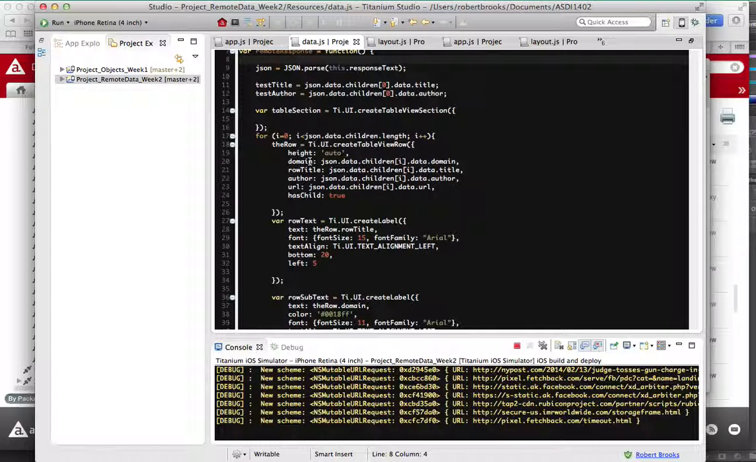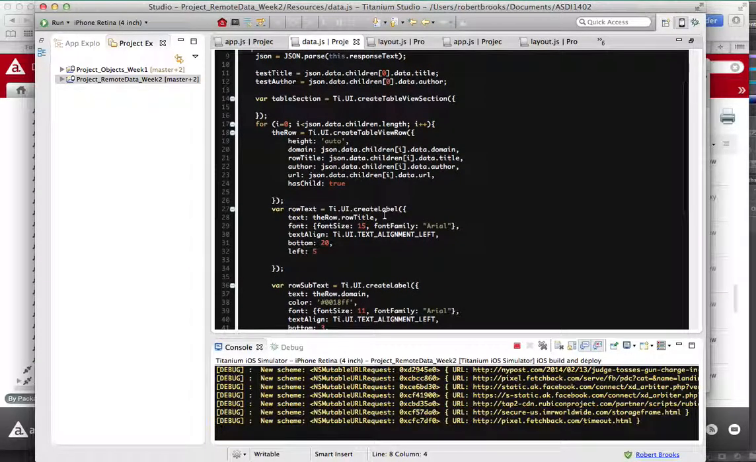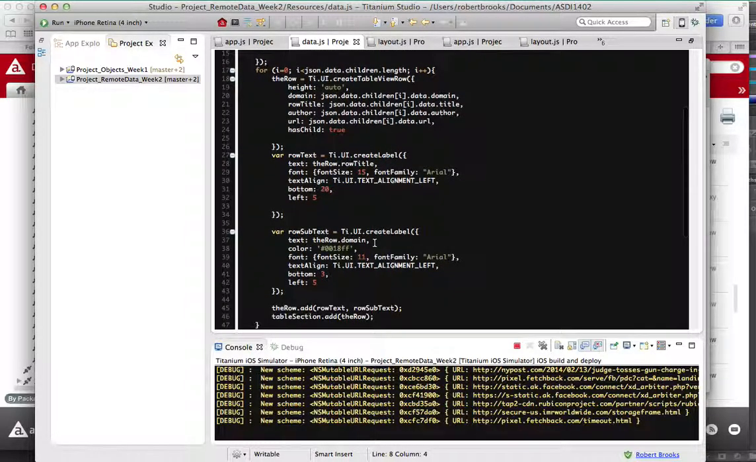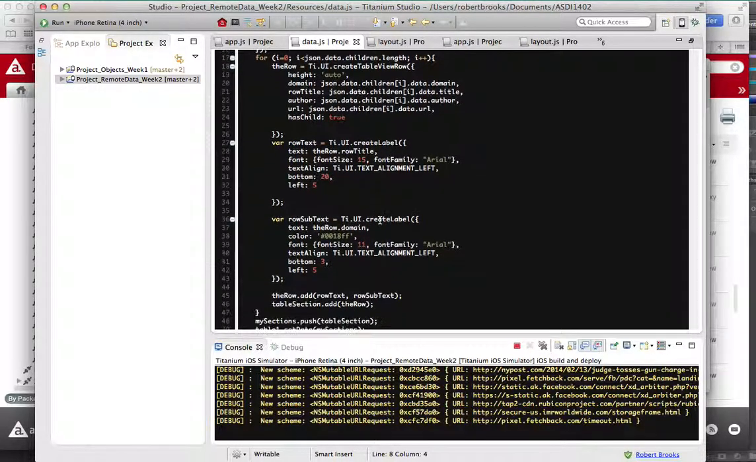Brought in the domain, the row title. I had the author, but I didn't bring that in. But I also used the URL, which was kind of cool because I used that to open a web view later.